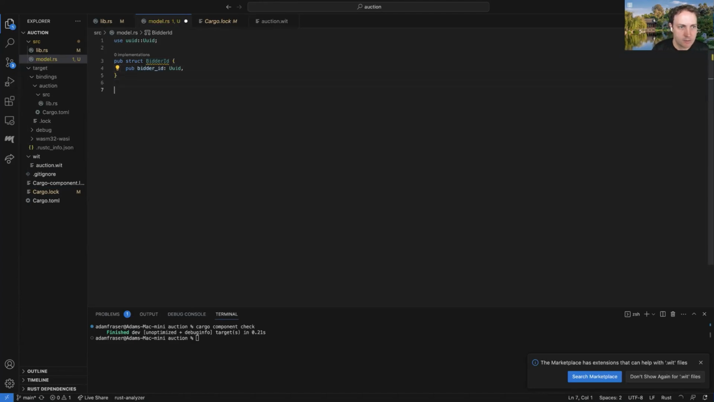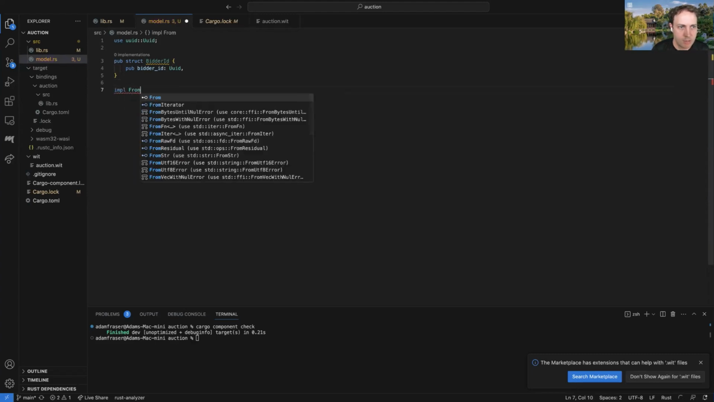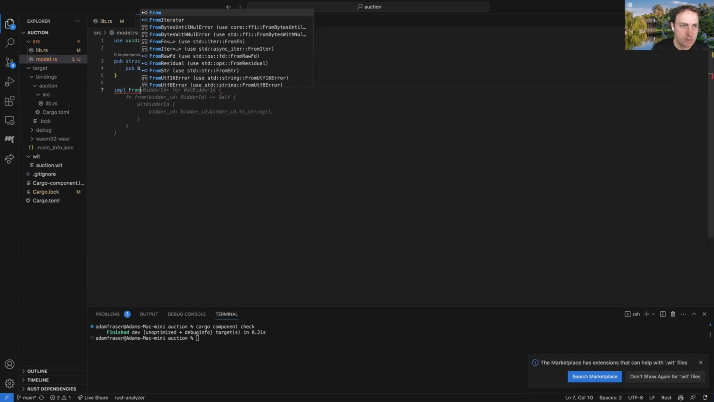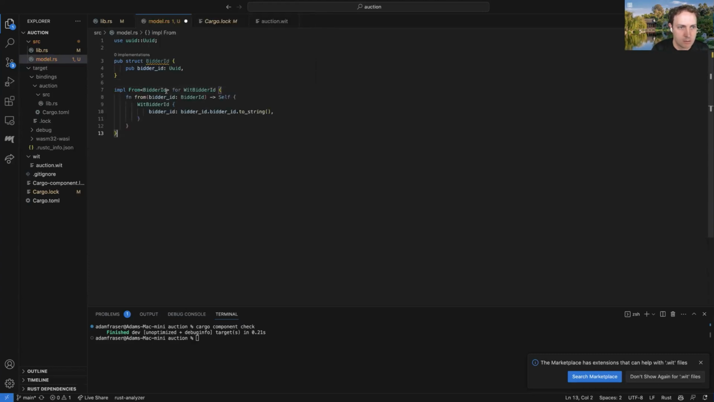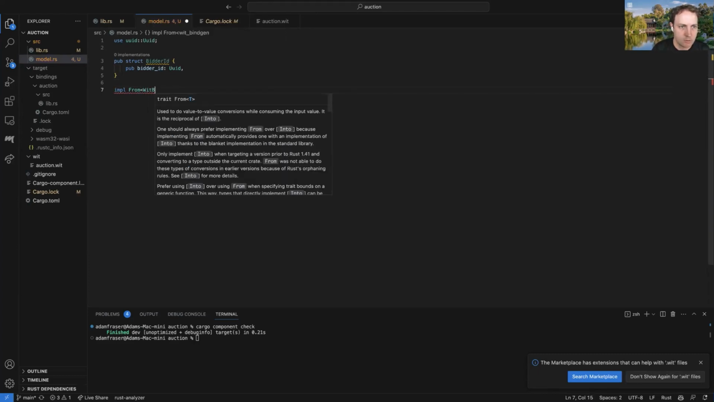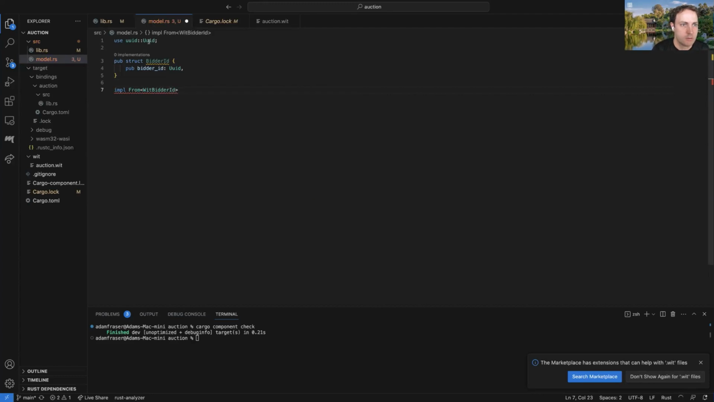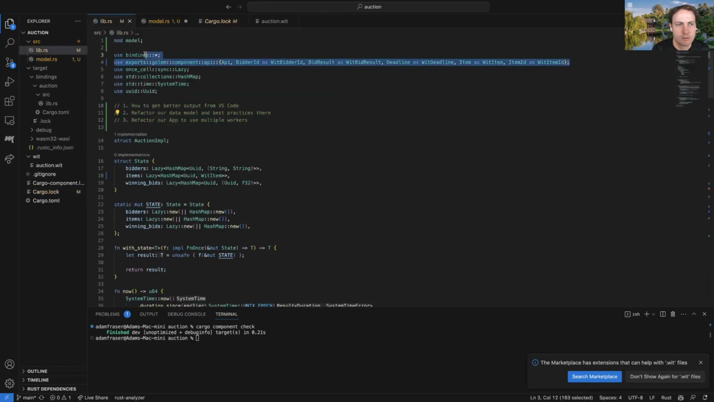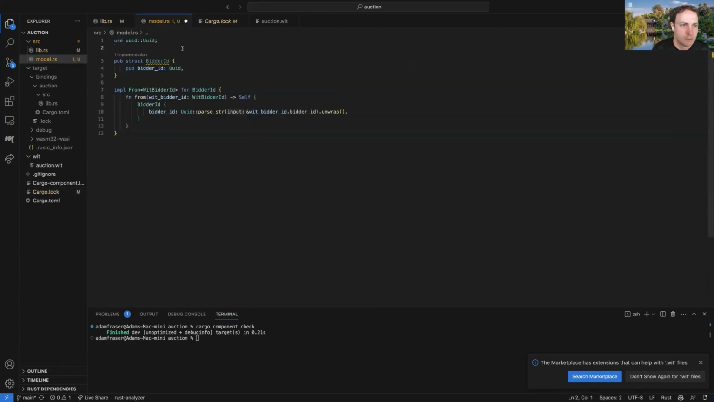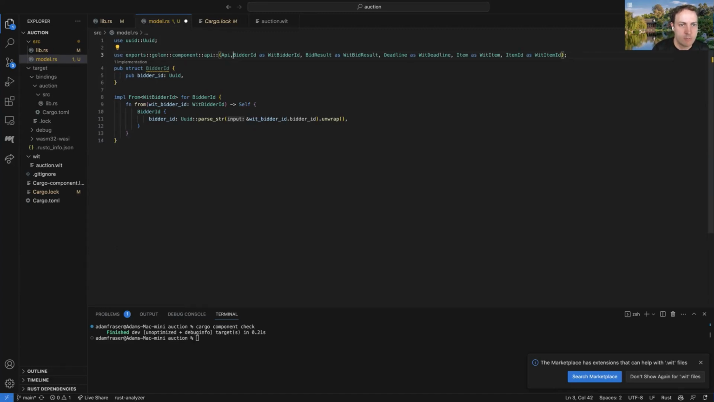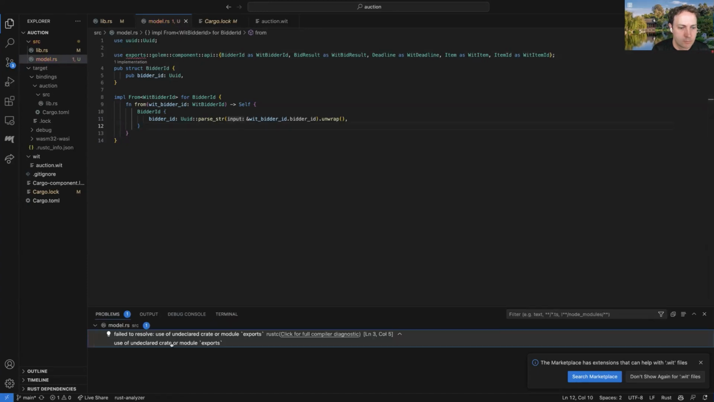And then along with that, we can implement some traits. I think this is right from... oops. So let's grab these imports here, the API one.